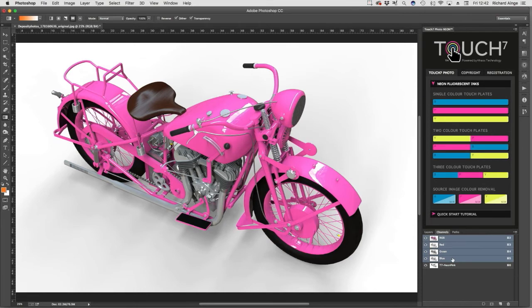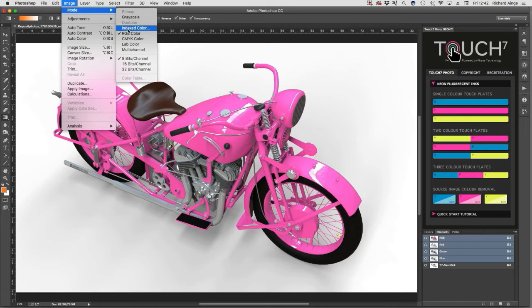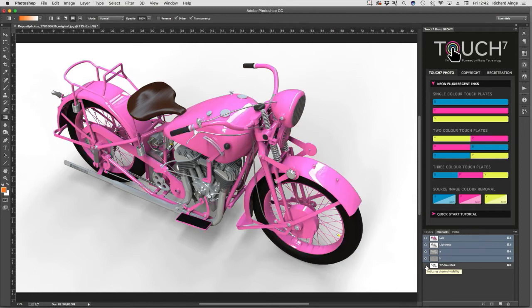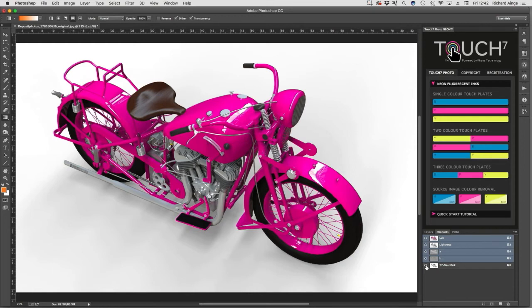To see it correctly, we do recommend that you change your image into LAB. LAB is all encompassing, so when we change it from RGB to LAB, you're not going to lose any degradation in your RGB channel. But what it does allow us to do is see the design correctly. Now if we turn off the Touch7 pink, you'll see the original image and then with the pink added. So very quickly, very easily, we've created a beautiful image with this really hot pink separation. And that's great. We can save that file and send it off to print and it will look amazing.